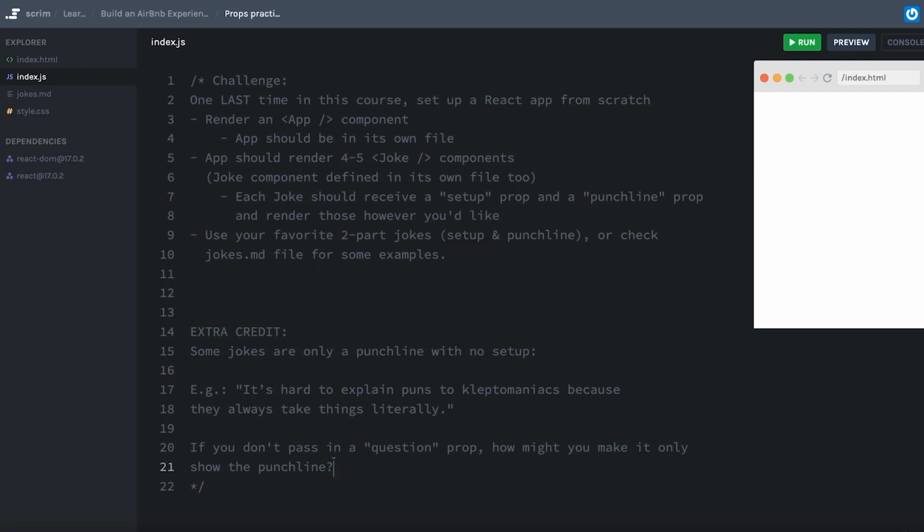Well, it's been a minute since we've started a new React app totally from scratch. So one last time, I promise the last time I'm going to make you do this, I want you to set up a React app completely from scratch. As a reminder, Scrimba is doing a little bit of magic for us. When we pull in these dependencies, it's setting up our React app basically for us, but I just mean in the coding part. I want you to get a little more practice on doing that from scratch.